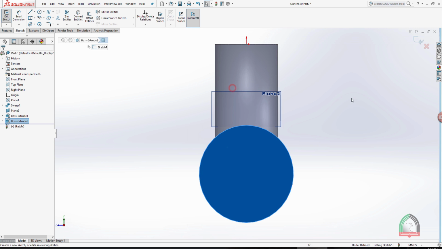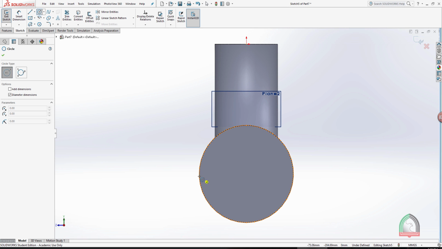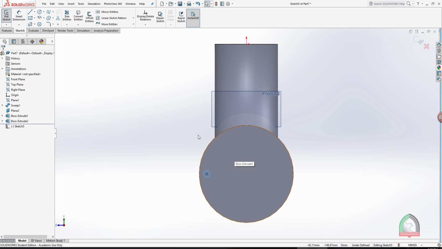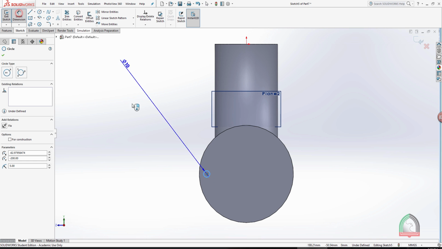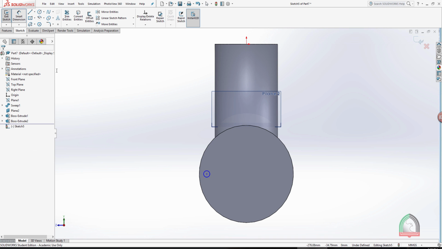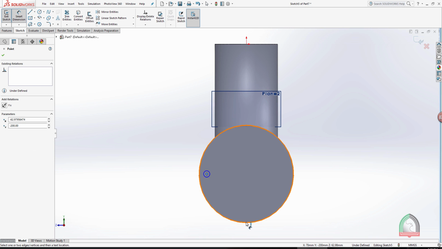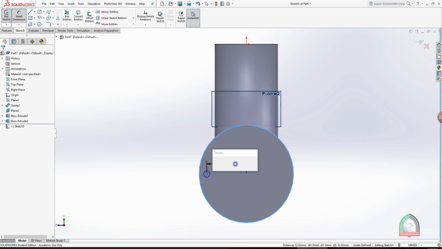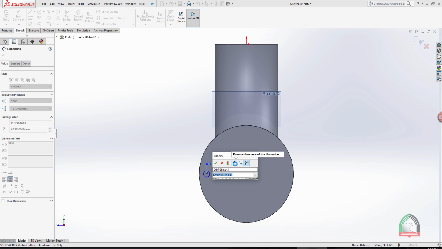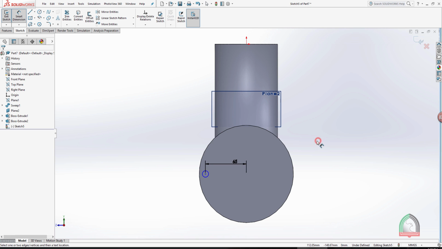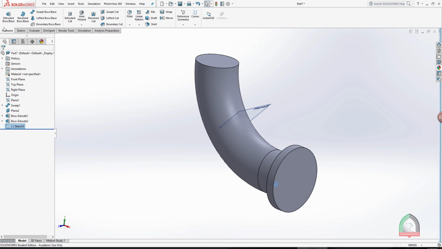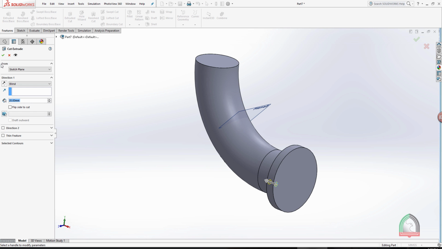Spacebar, go for drawing, and I'm drawing a small circle, 10. The distance from the center is not given, so I'm going to take the distance as, okay, I'm taking the distance from here to, see, the center. This is 65. Now exit the sketch and make a hole over the surface. Extruded cut of 20 mm.